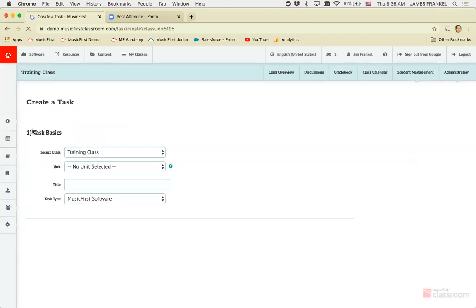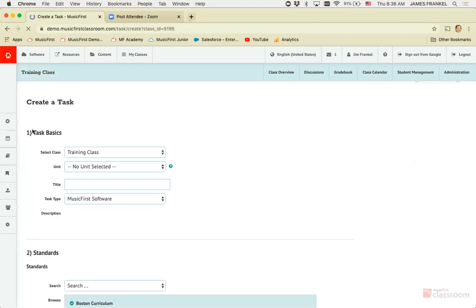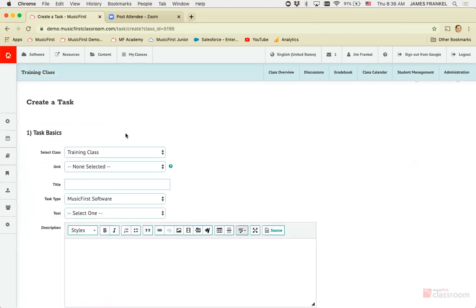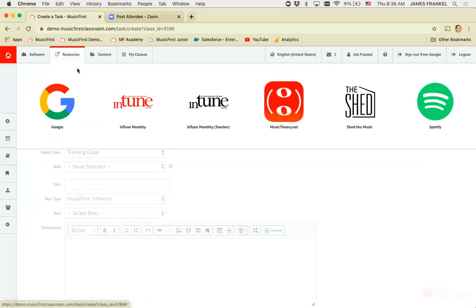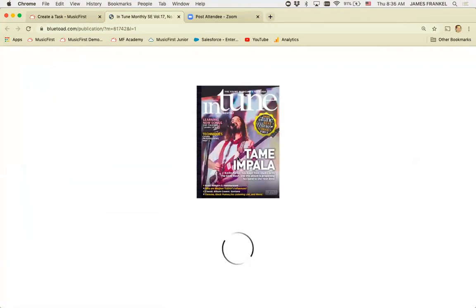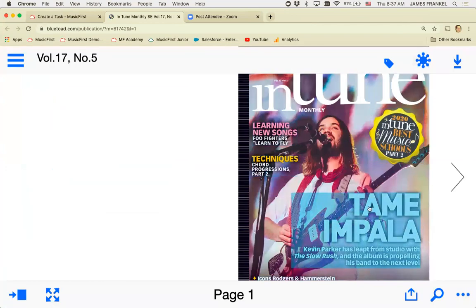So I'm going back in here. I've done this in the past with software. Now we're going to make other types of tasks. For this first task, I'm going to do something from Intune Monthly, which is a great magazine for kids. I personally know that a lot of students between the ages of 13 and 18 love this guy, Tame Impala. Come on, load. There we go. So I can click on Tame Impala.